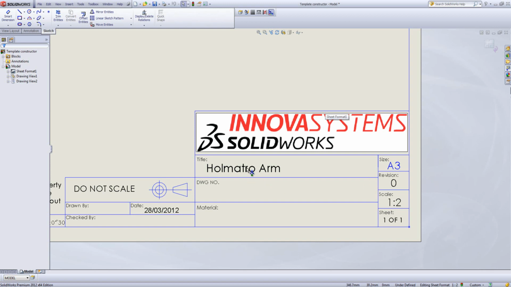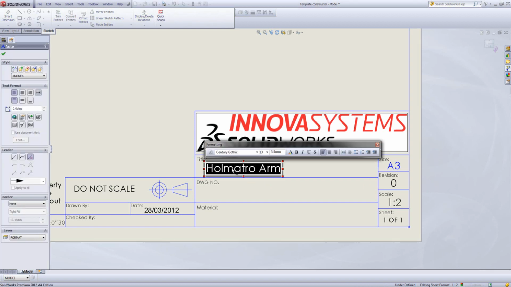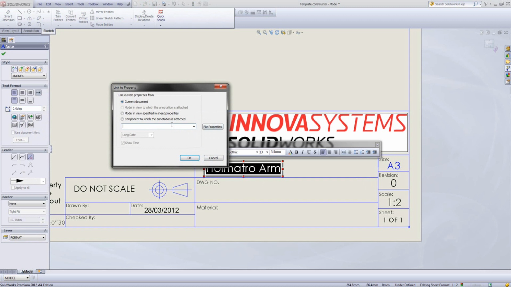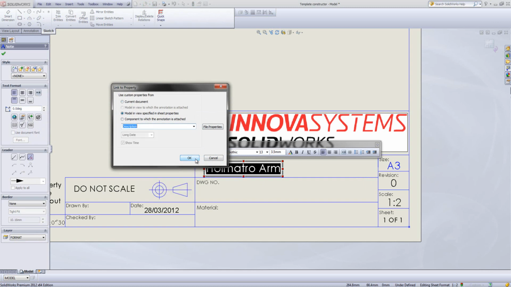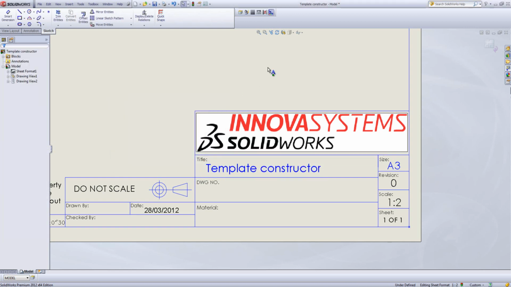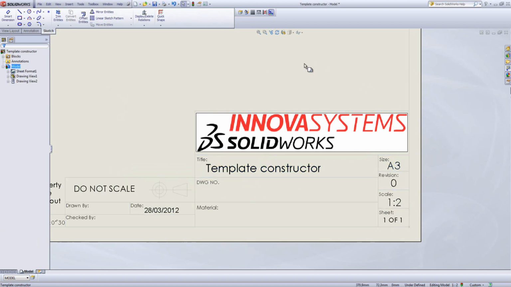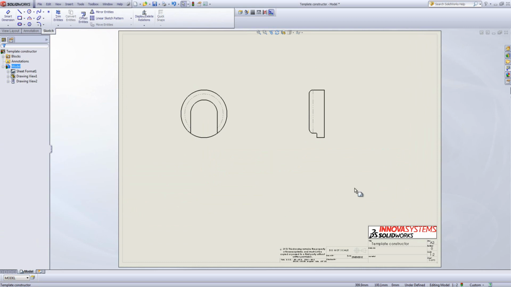Okay, now to make changes to these notes, I want to link them through to the description of my part, so I can just double click and click link to property in order to select those. So you'll see we've got a model specified in the sheet properties. That's the model we just brought in, and I can link to its description that we added earlier on. If I click OK on that, you'll see it automatically picks up the name of the part. We can also link through to the drawing number, although we haven't got one created. So the next thing to do is to create one and actually make some properties for this drawing itself.